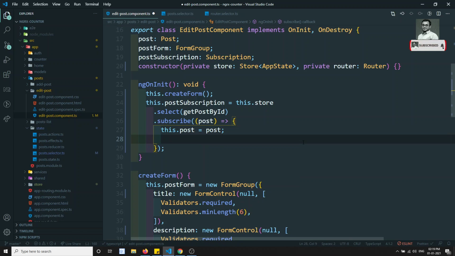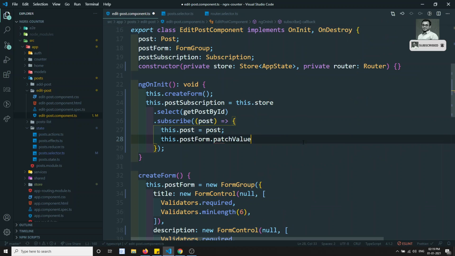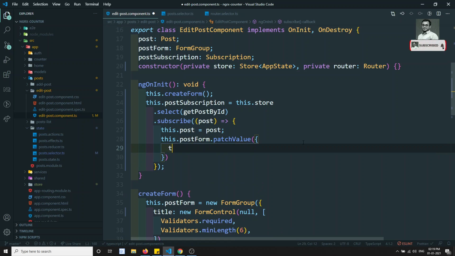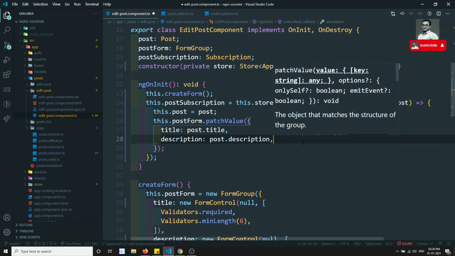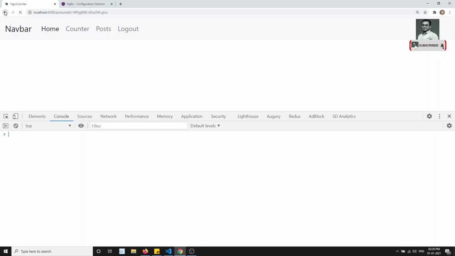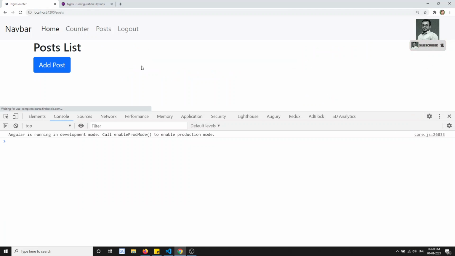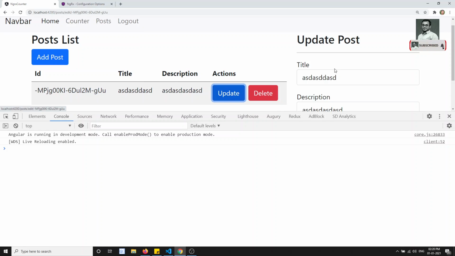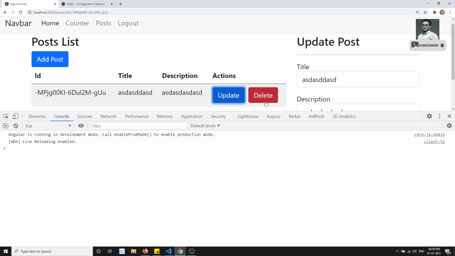Now what I will do is this.postForm.patchValue, and we will add those values. So highlight those values. After getting the data, we can keep post.title and post.description. So now we have attached the data. Simple. Now let's try to use it. If I go to the post here, I went to the post and I clicked on update. See, I'm able to update the data. So now we have successfully updated the data.